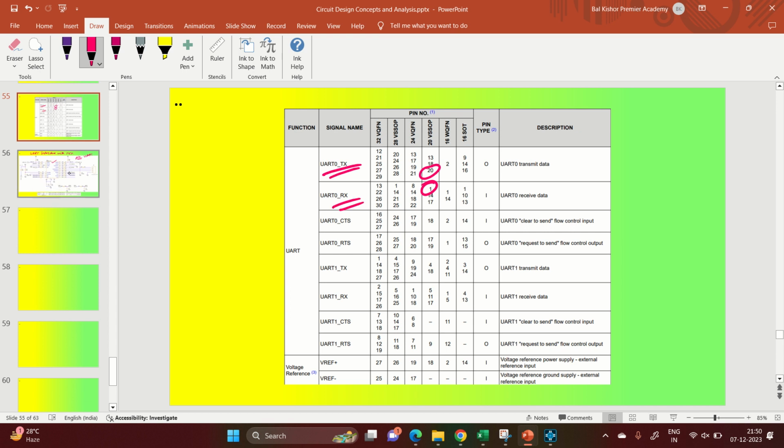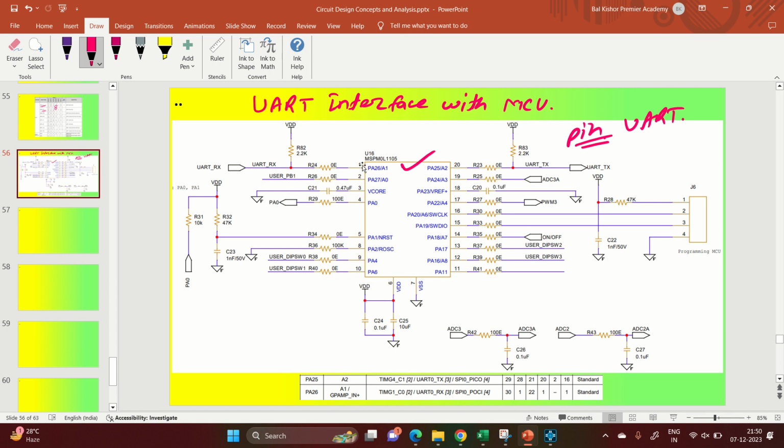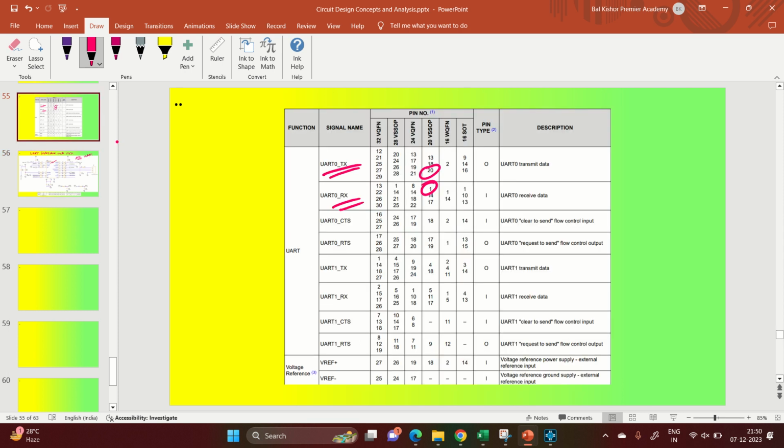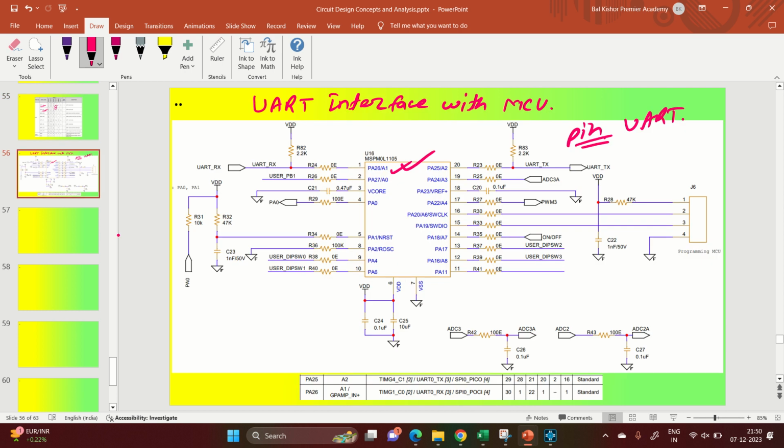Now coming to the circuit, so this is our microcontroller circuit. I'm going to use this as my RX pin number 1. You can see pin number 1 is my RX and pin number 20 is my TX. So pin number 1, which is PA26, is my UART RX. So UART receive is this, and UART transmit is this, pin number 20. So this is my TX and this is my RX.